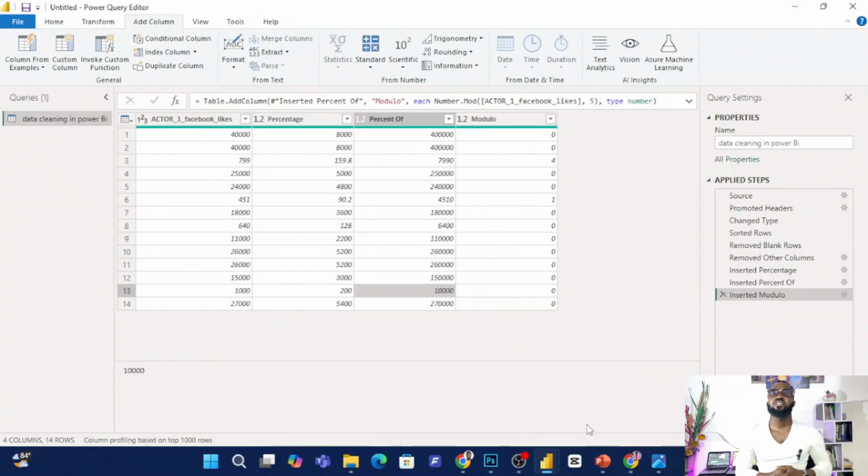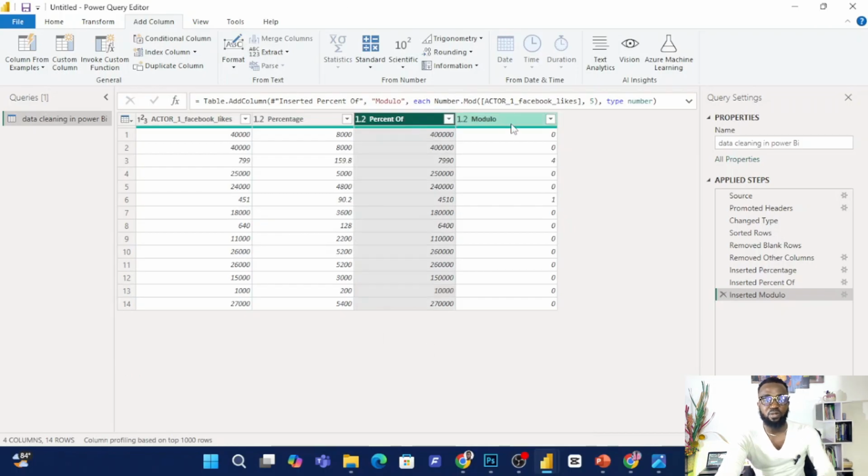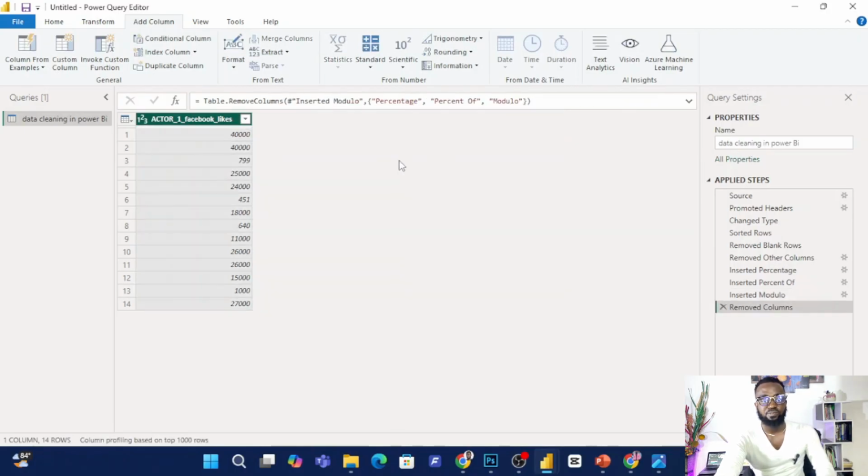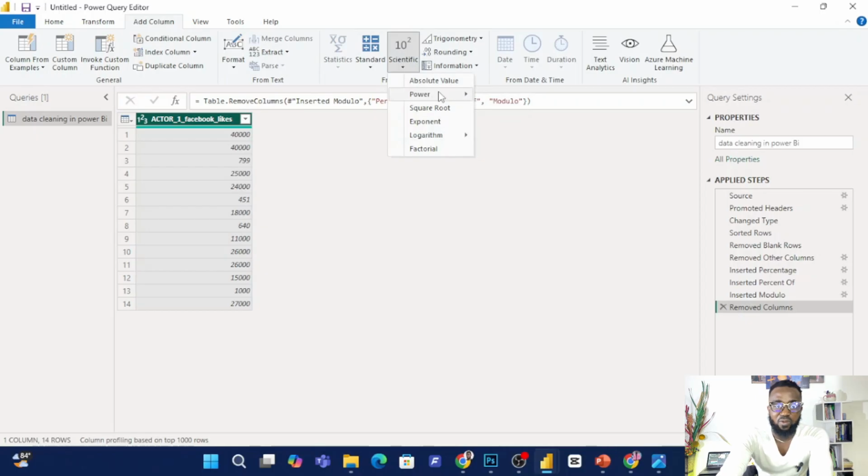So we can also find the squares, the cubes, the square roots, and any other power. All right. So let's click on this. Let me remove these columns. I don't want them. Remove columns. Okay. You click on this column, then go to your scientific.